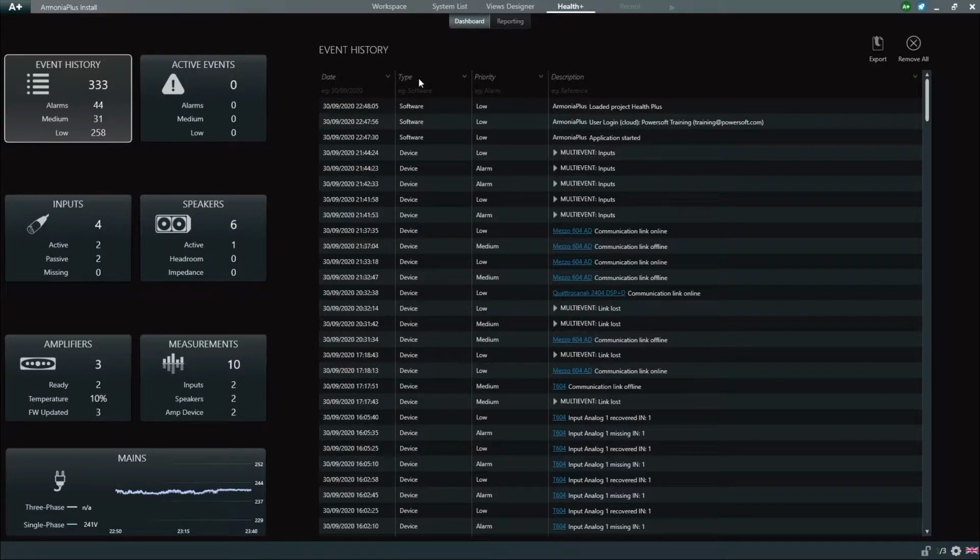In the Event History tab, we can see the date of the event, the type of the event, whether this was caused by a device or a software, priority, low, medium, or alarm, and the description of the event. We can also export the list to a file and/or remove the list.